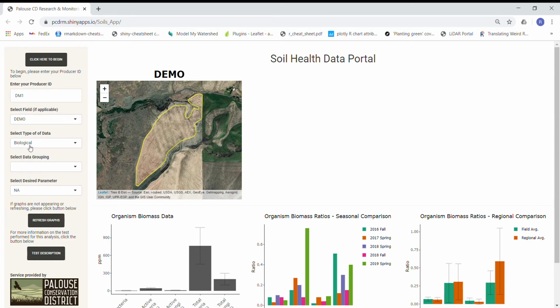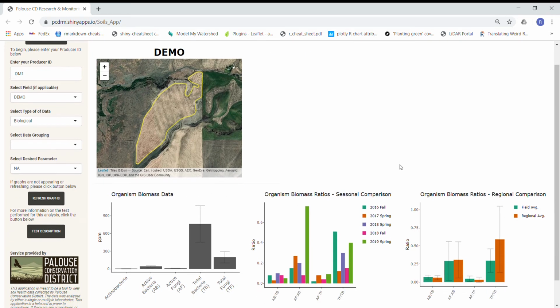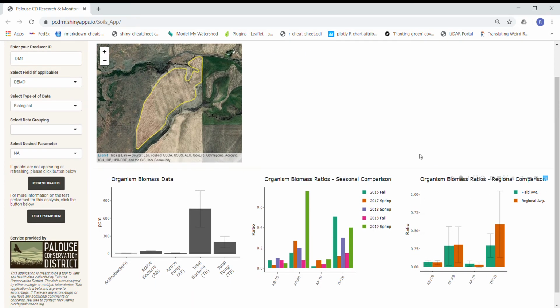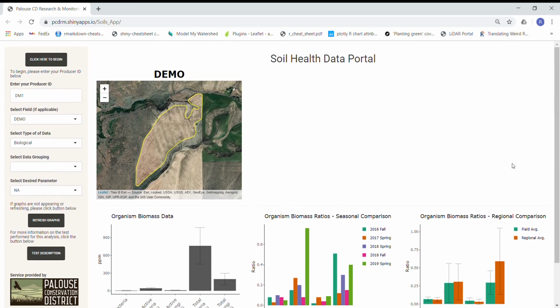Once you click a type of data, a few different graphs appear automatically. As you can see in the bottom of the screen, there's 3 graphs that appear: biomass data, biomass ratios comparing it seasonally, and then ratios compared regionally. And there's actually a 4th graph that appears up at the top, but this will only appear if you select the type of grouping.